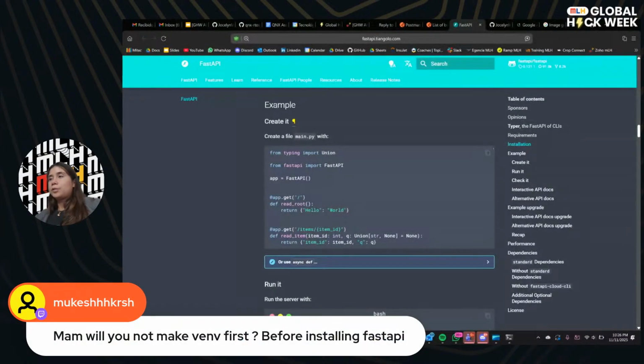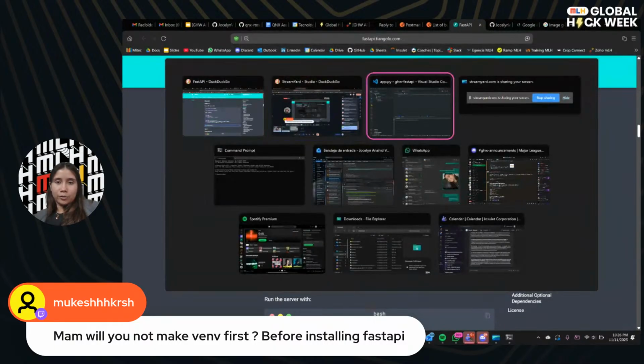I'm going to read the question. Will you not make a venv first before installing FastAPI? You can go ahead and do a venv. I already have it installed on the whole computer, not only an individual virtual environment, as I use it really, really often. But if you don't want to screw up your environment as I am doing, you can go ahead and create a virtual environment. I can show how to do that super quick.